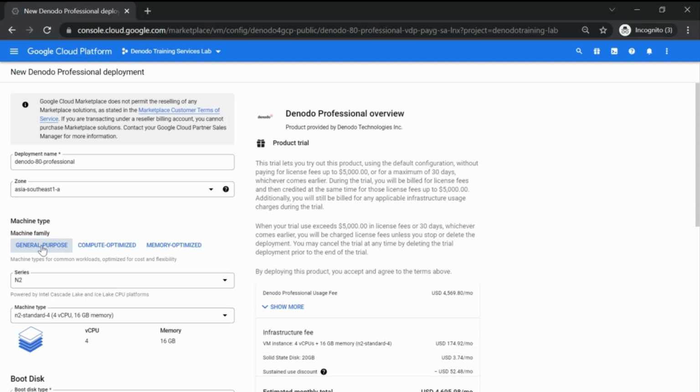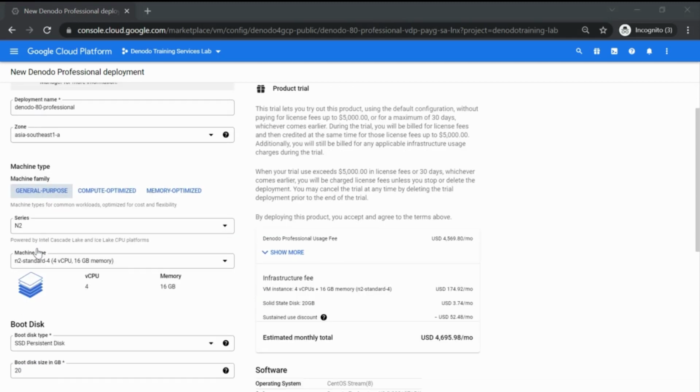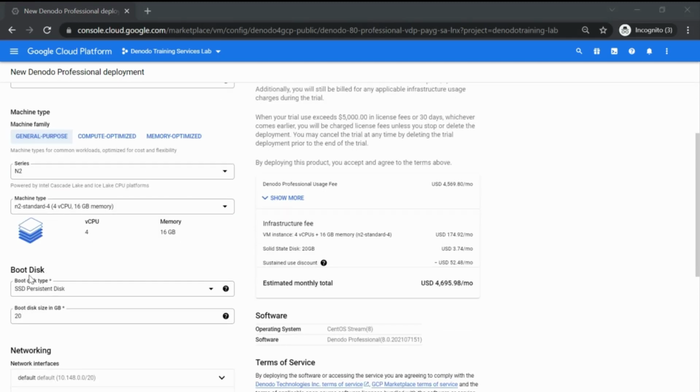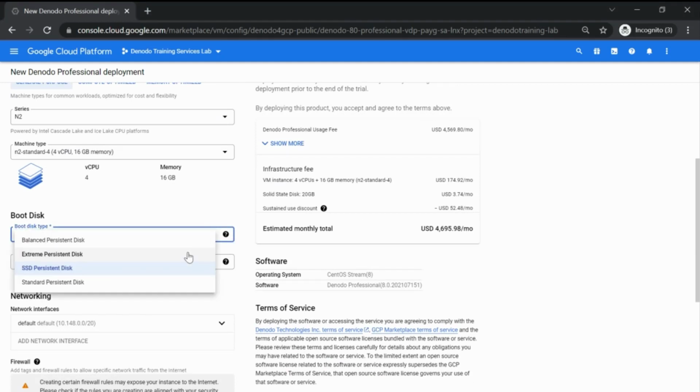After this section, you can select the boot disk type for your machine from the drop-down list. Using this, you can set up the storage required for your instance. For now, we will choose the default boot disk, which is SSD persistent disk, and the data size as 20 GB.